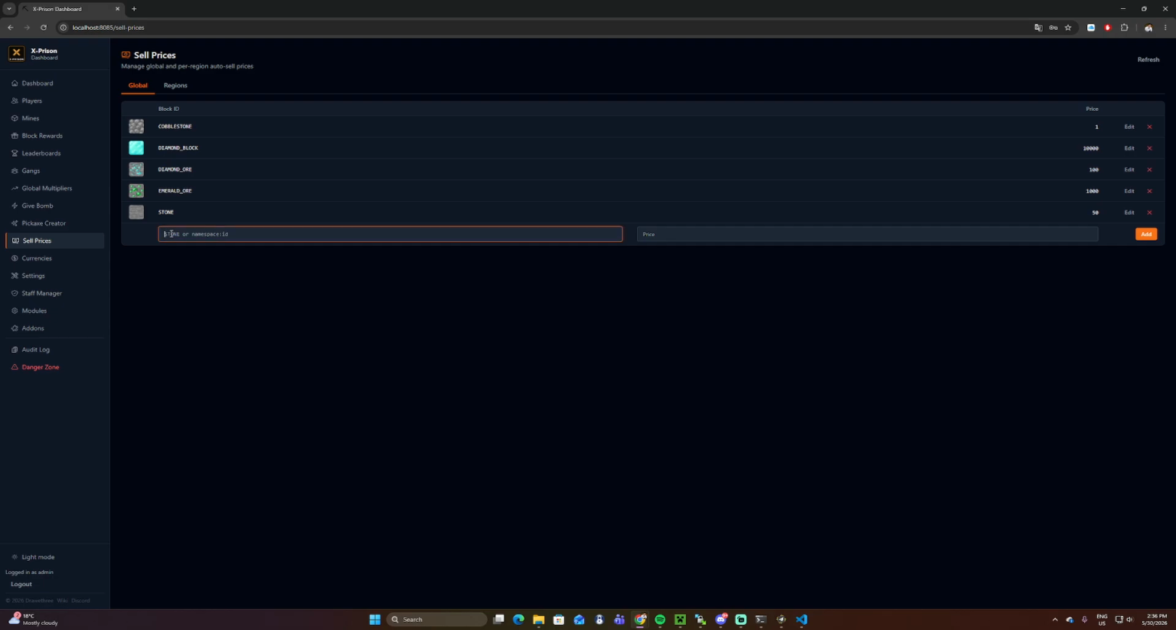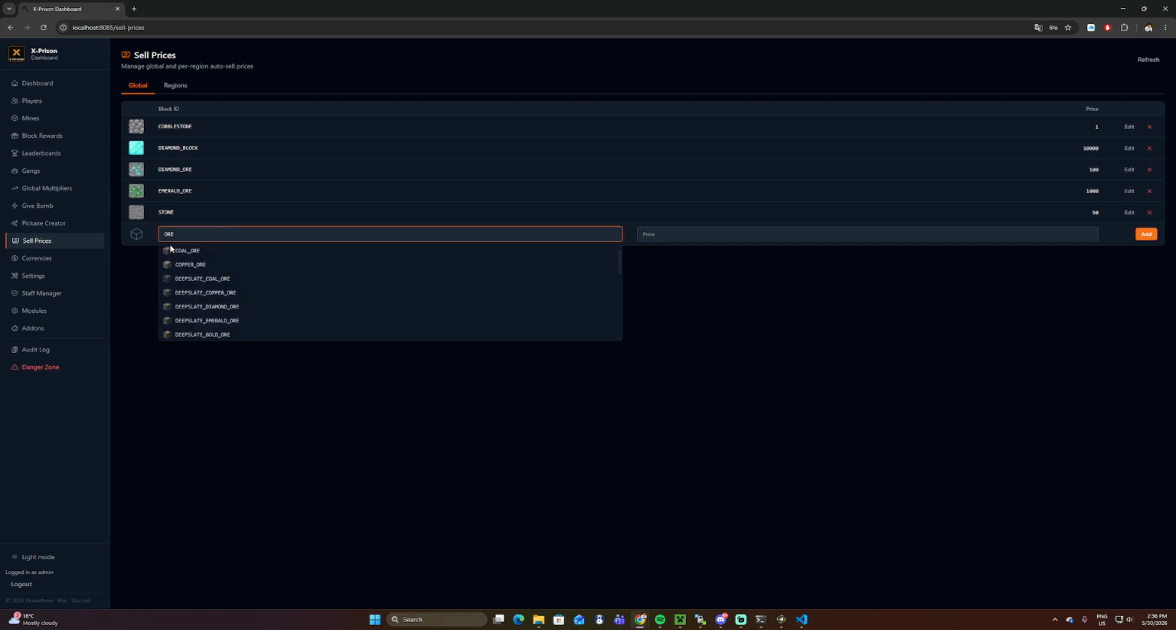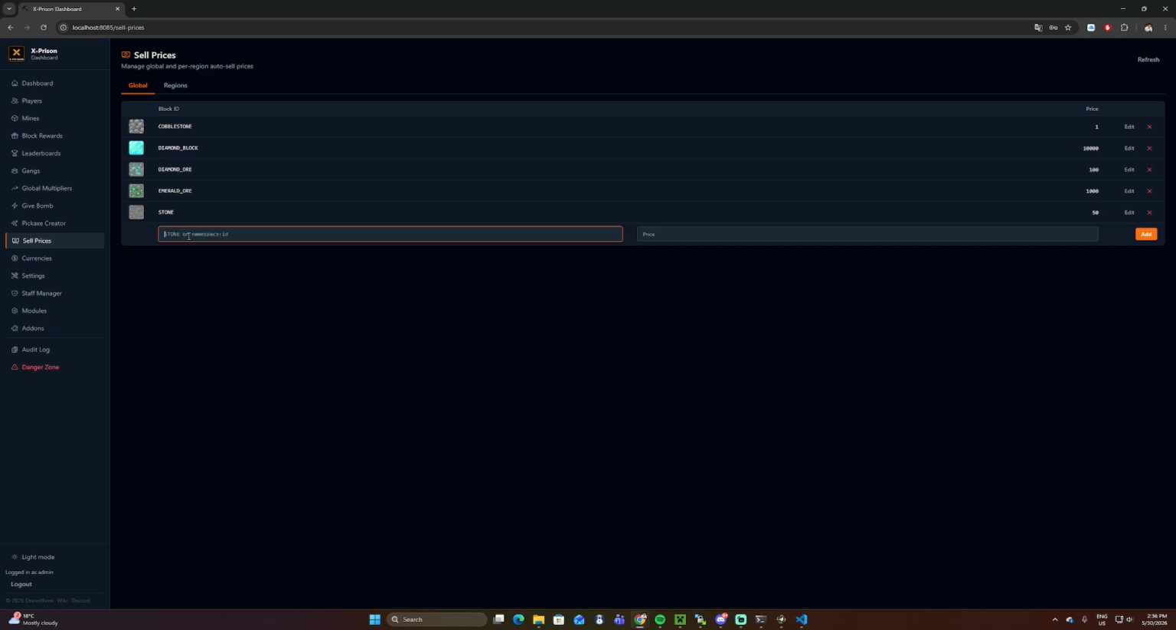You can also use this dropdown to help you out. And if you are using items from other plugins, you can also specify the namespace ID, then the price, and add.